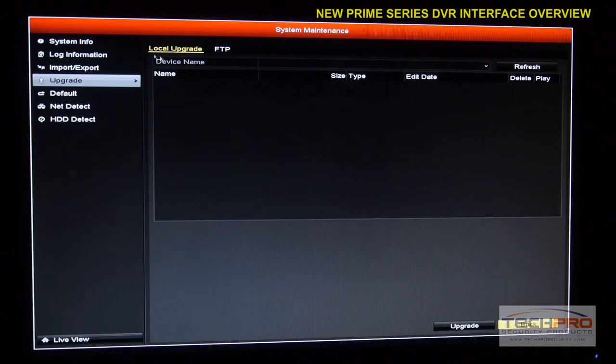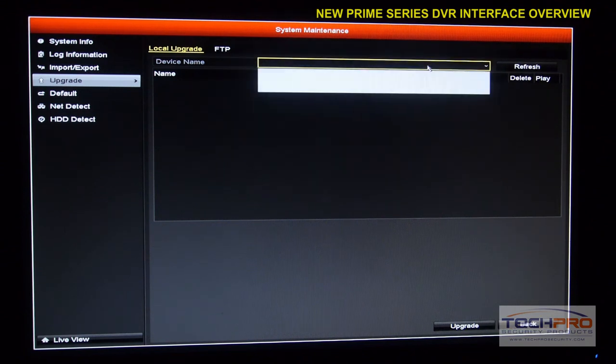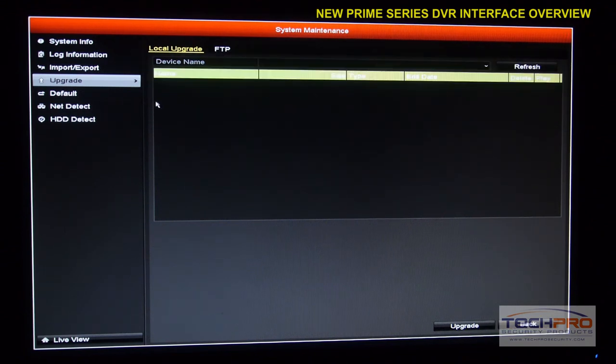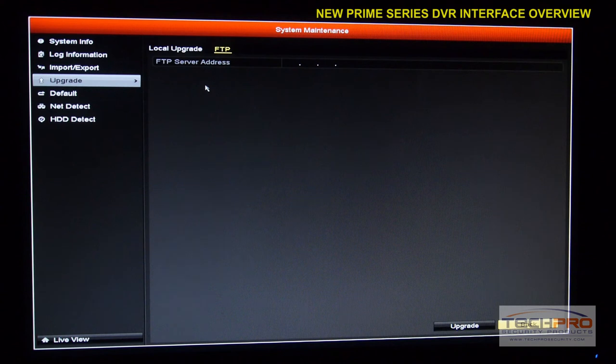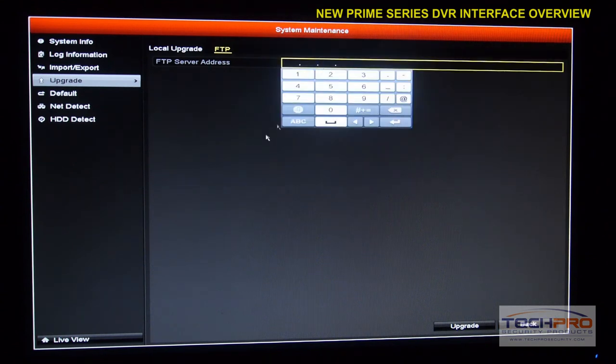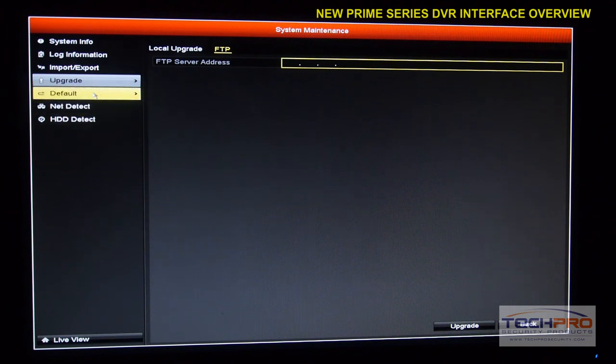The upgrade is where you'll do a local upgrade. If you had a USB, you would choose your USB device, choose the file, so it would be firmware, and you upgrade. You can also do it via FTP. If you had an FTP server and you stored some firmware in it, you can put the address here and do the upgrade via that as well.